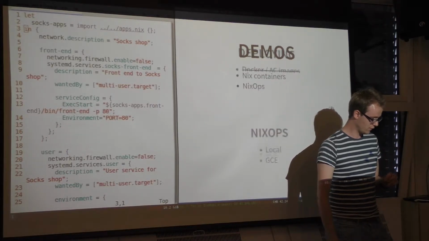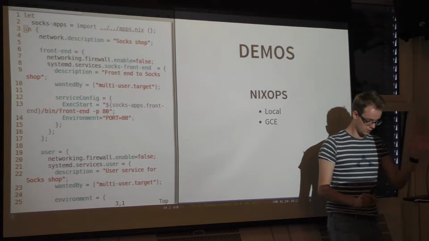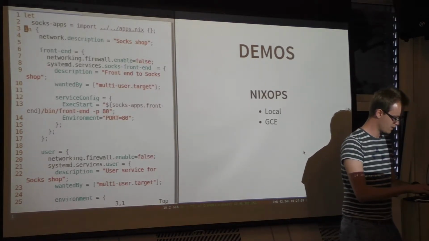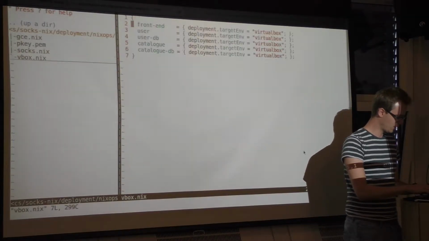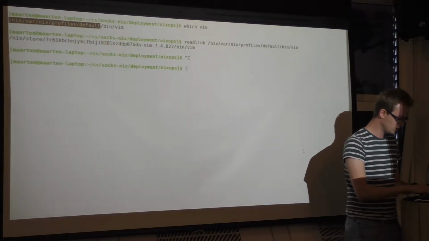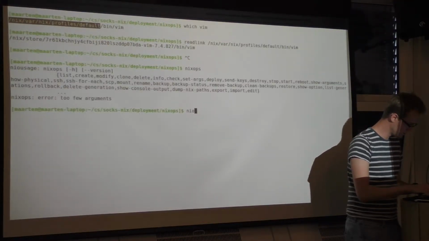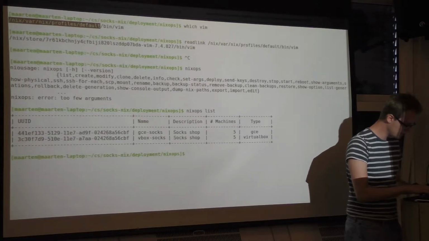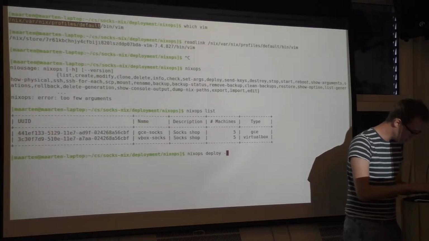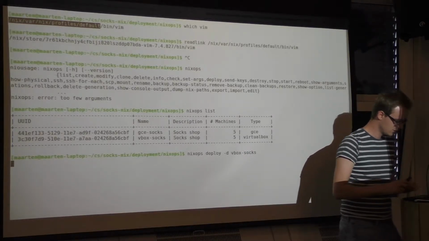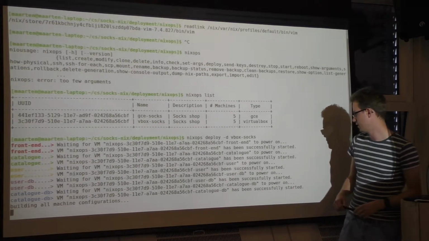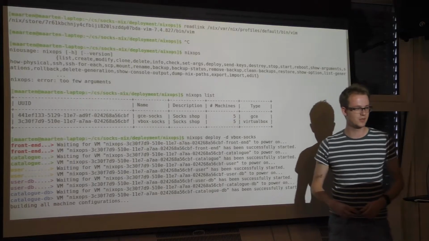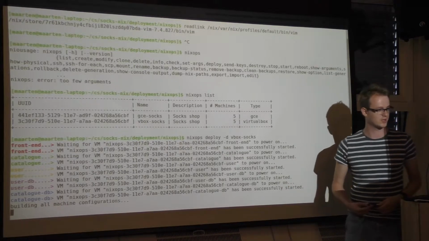So that's the demo of NixOps. The logical part. What I'm going to show is that you can actually use this same definition to deploy both locally on VirtualBox. So this is going to be fun. How did I name them again? nixops deploy -d virtualbox socks. There it goes. So I cheated a bit. I already created the VMs before because otherwise it is going to take too long.